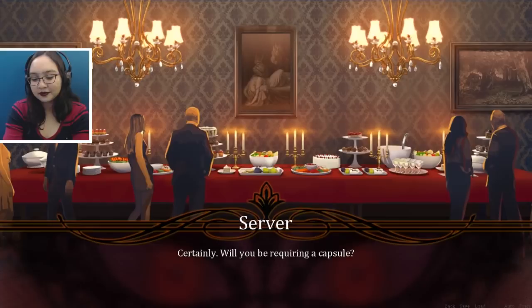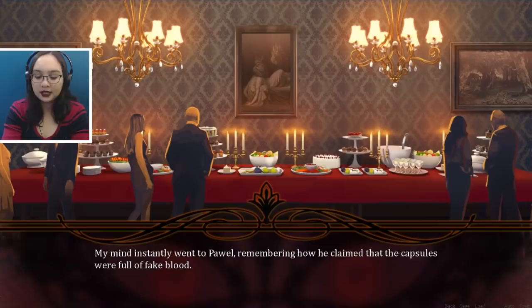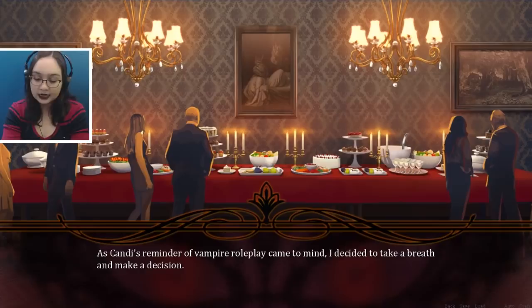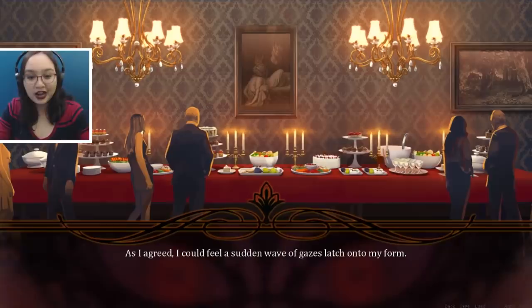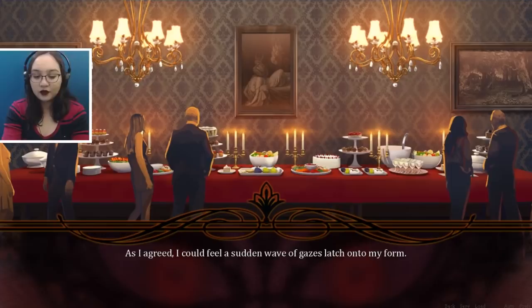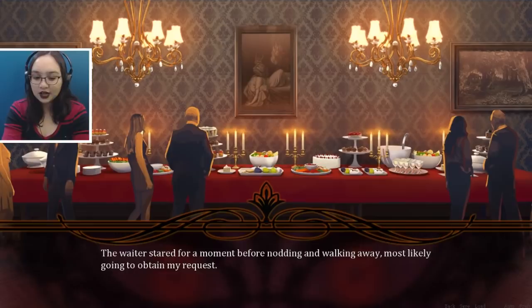My mind instantly went to Powell, remembering how he claimed that the capsules were full of fake blood. As Candy's reminder of vampire roleplay came to mind, I decided to take a breath and make a decision. Yes, thank you. I don't want to look like a weirdo, because if we don't take the capsule and put it in the water, we're just drinking water, and everyone's gonna wonder what's wrong with that person. As I agreed, I couldn't help but feel sudden waves of gazes latched onto my form. What did I just agree to? The waiter stared for a moment before nodding and walking away, most likely going to obtain my request.